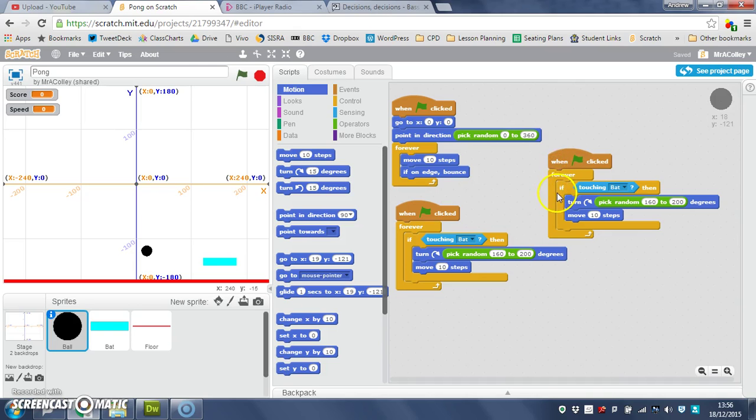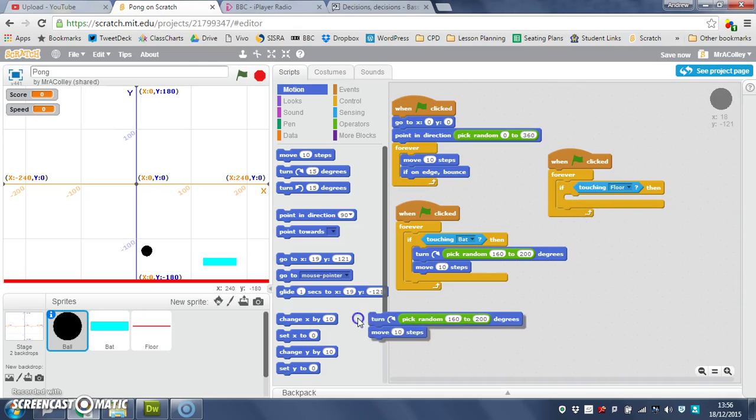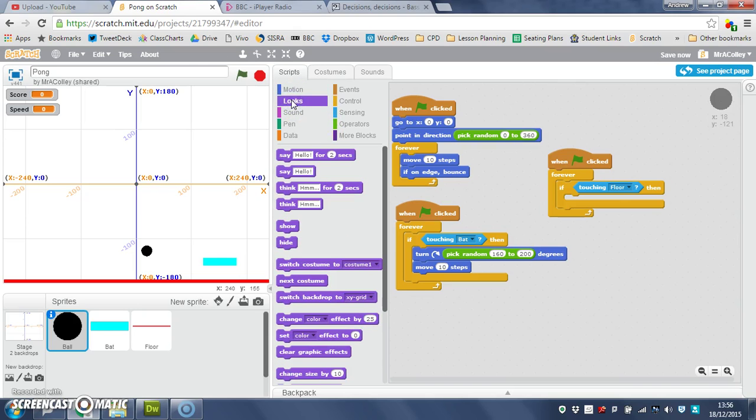So first of all, with this script, it's the ball, remember? So if it's touching the floor, and I don't want it to turn and move, I don't want it to bounce, so I'm going to remove those two blocks of code and put them over here. In there, I'm going to get the ball to say game over. So take my say block, drop it in there, and type game over.